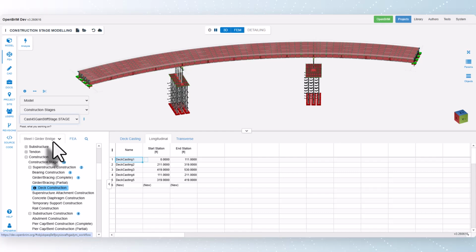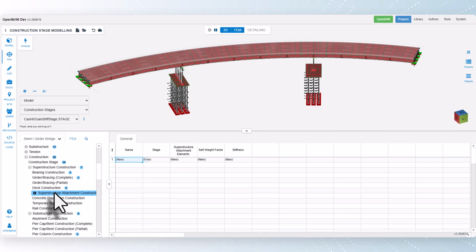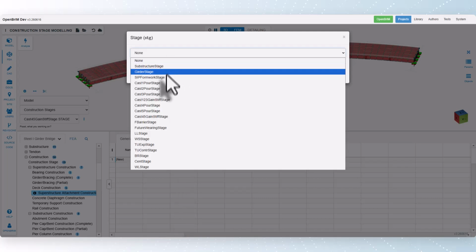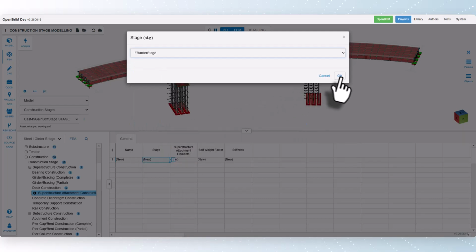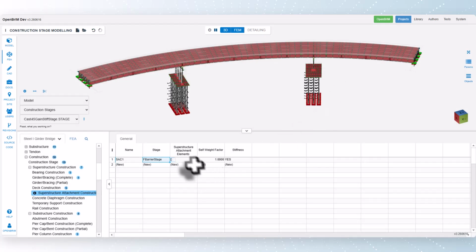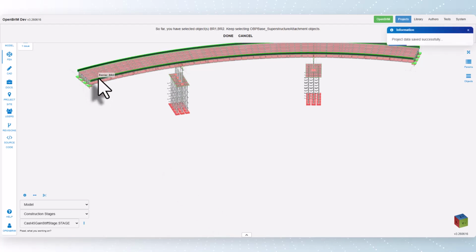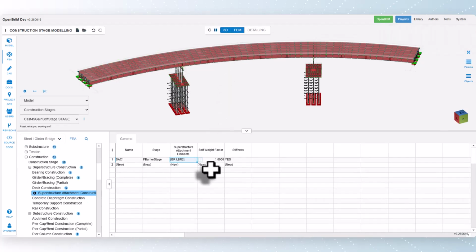We click on the Superstructure Attachment construction object in the tree view. We click the three-dot icon button in the stage parameter and select Select. In the interface that opens, we select the barrier stage and click OK. Then we click the three-dot icon button in the Superstructure Attachment Elements parameter and select Pick. We select Barrier 1 and Barrier 2 from the screen and click Done. We leave the Self-Weight Factor parameter as default.